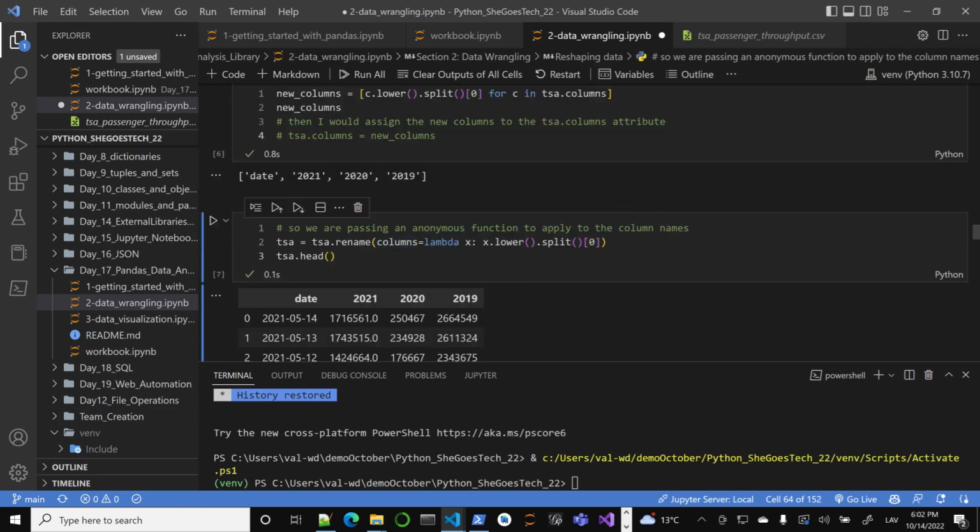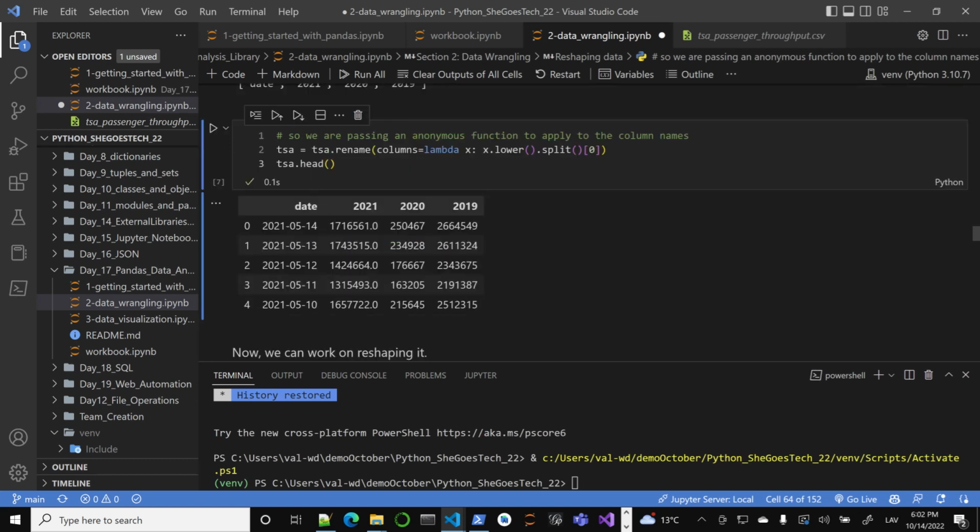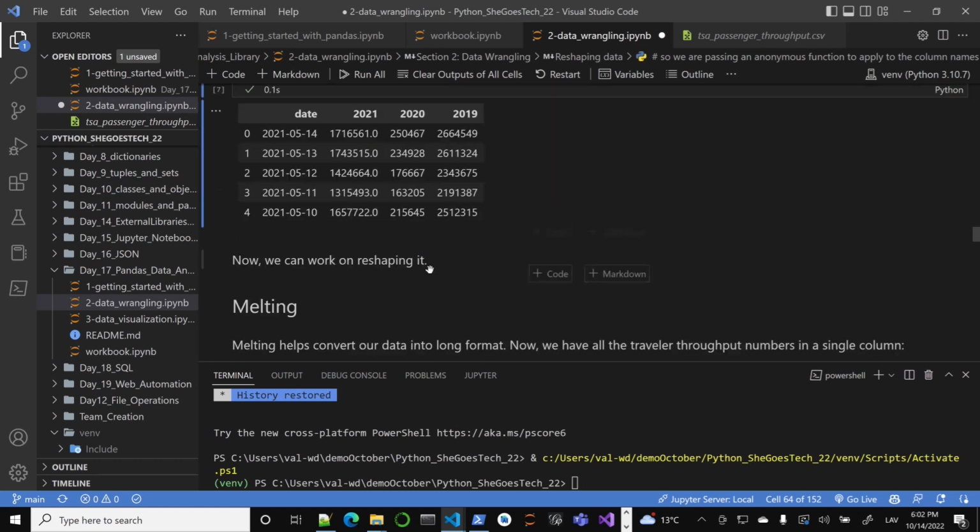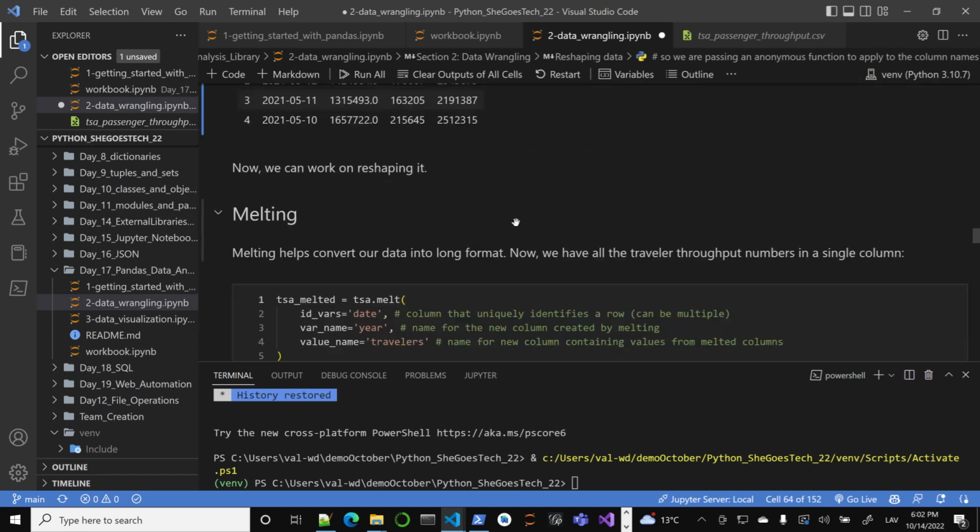Now we can start on reshaping, right? So melting is one of the approaches we can take. We can convert this data into a longer format, so we can have all the traveler numbers in a single column.